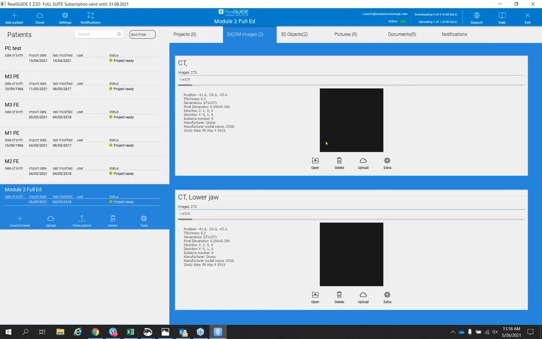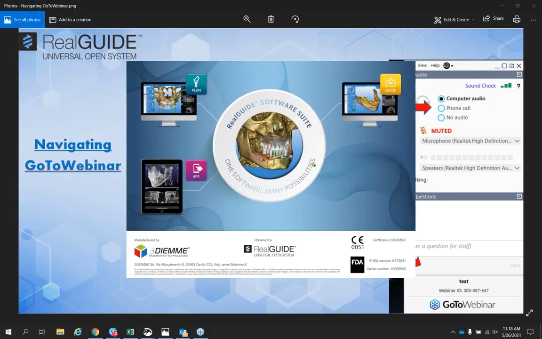Okay. So now you'll notice that we're back now to our patient file. And what I want to do now is simply go back to my patient CT scan when they were wearing this fiduciary marker denture. And I'm going to open this file up.